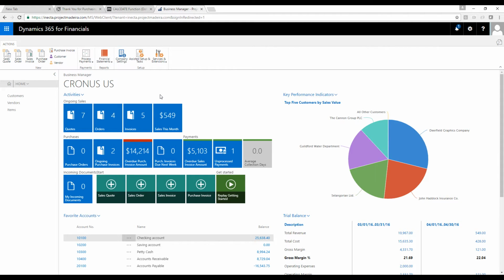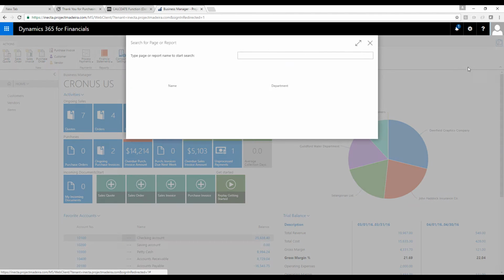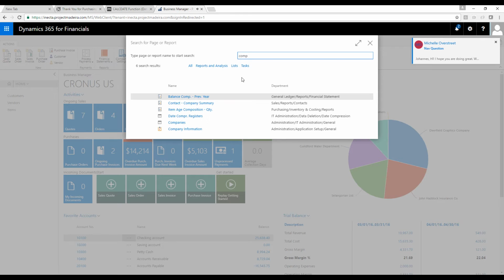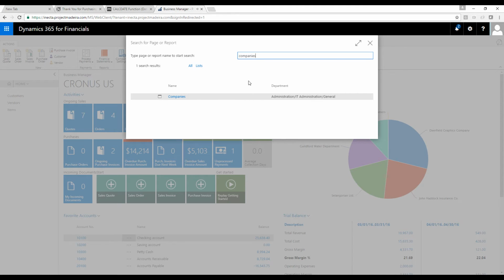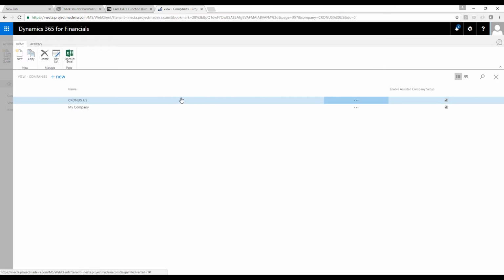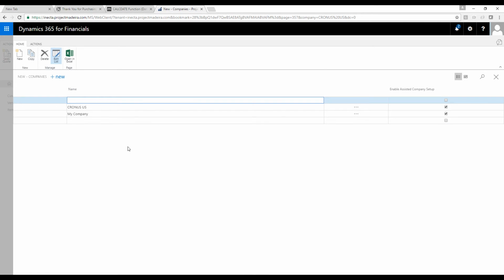But we do have the search function, just like in NAV. It's all the way here to the right. I get a search, and I want to look for companies. I click here, and now I get a list of companies. Now I want to hit New to create a new company, and I'm going to call it Coffee Mug International, and I want the assisted company setup.